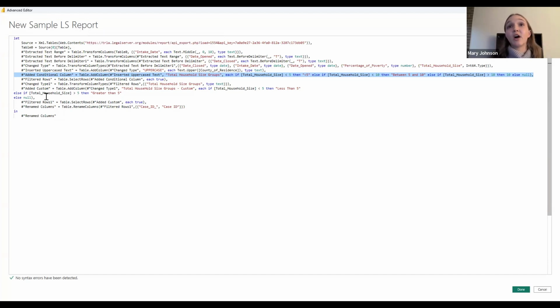And everything is going to have a comma that comes after it up until the very last step. Then we're going to have the word in. And after in, we're just going to have the name of the very last step that we took. In this case, it was renaming the columns, and that's what's going to be returned at the end there.